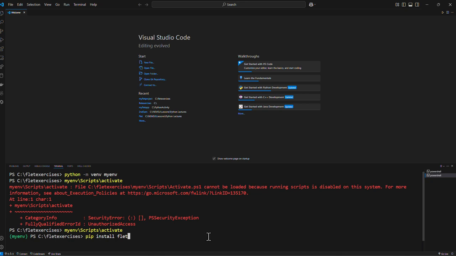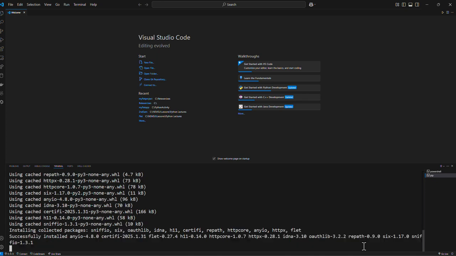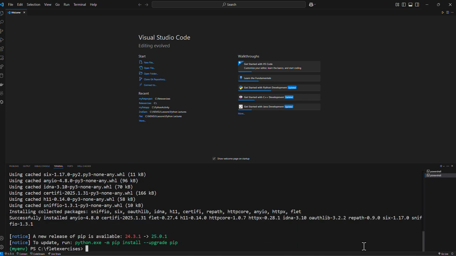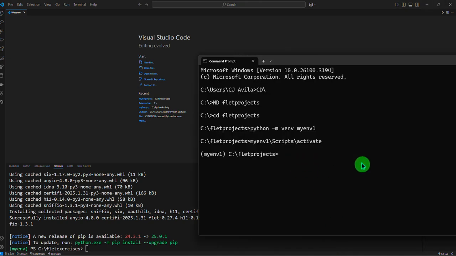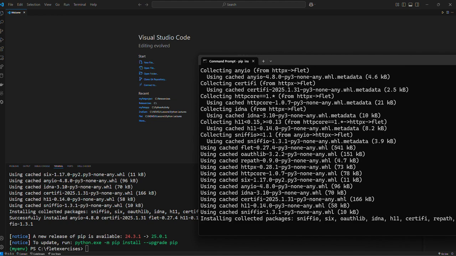That's the command to install. Then you just have to wait. Okay, we're done with the installation of Flet. Same thing in our command prompt, you can also do that: pip install flet. Since we're just creating an environment, it also requires some libraries needed to run Flet. So if you notice, it will also be installed here.